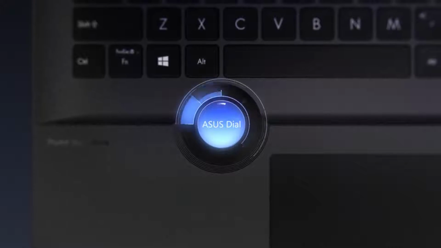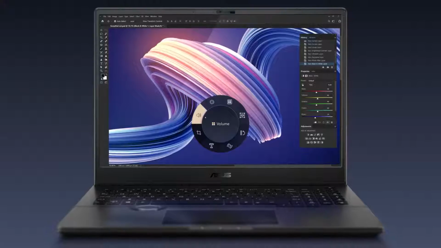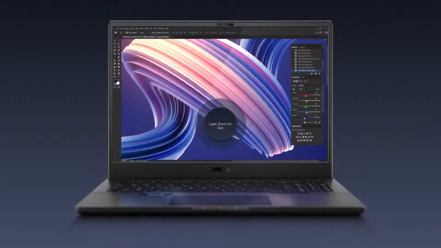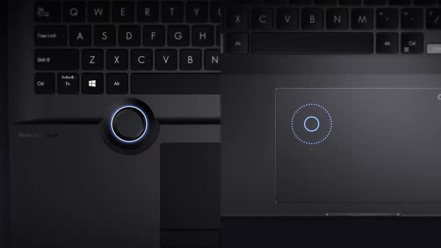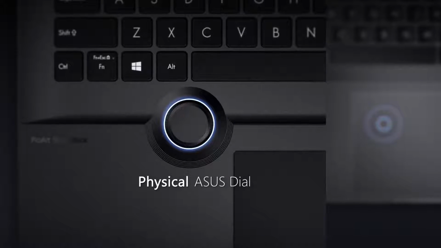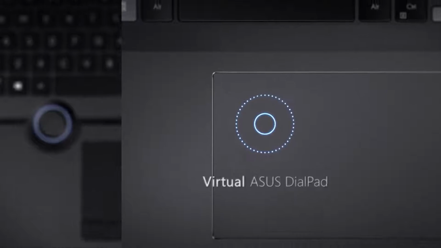Asus Dial is a completely new feature on selected Asus laptops that lets you interact with creative apps in the most natural and immersive way possible. There are physical and virtual versions of Asus Dial. The physical version is exclusive to our latest ProArt StudioBook laptops, and VivoBook Pro laptops feature the virtual version.